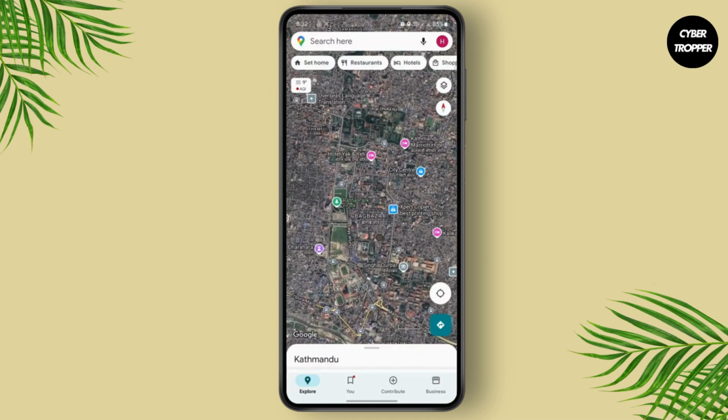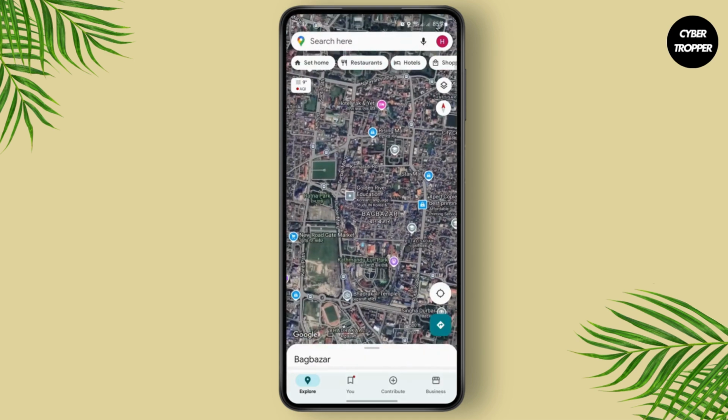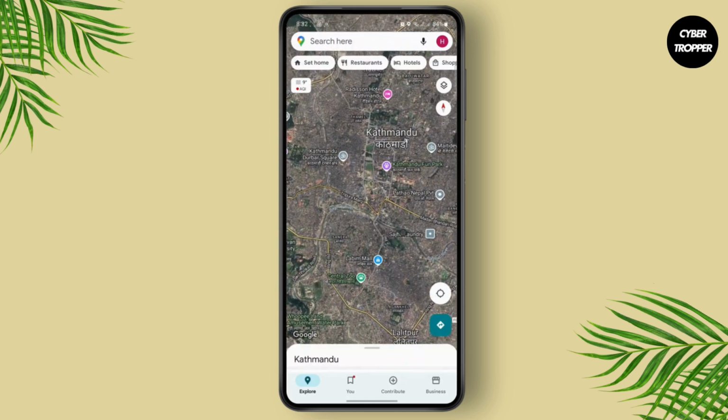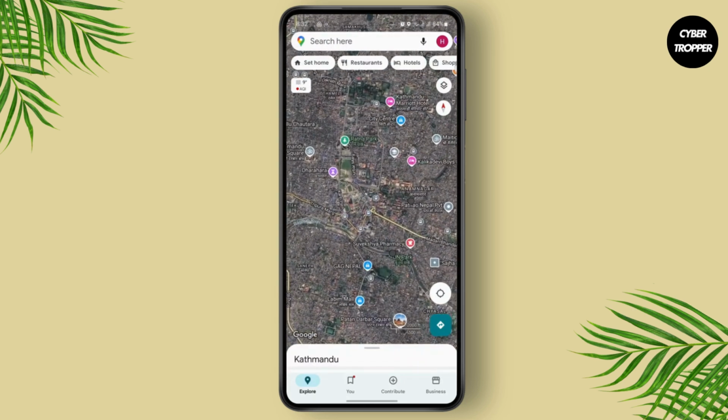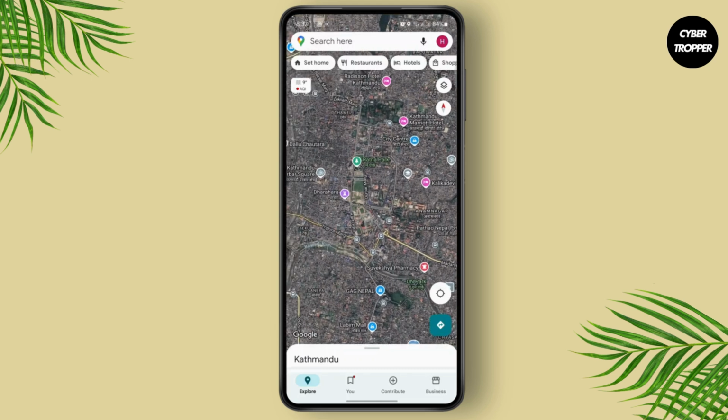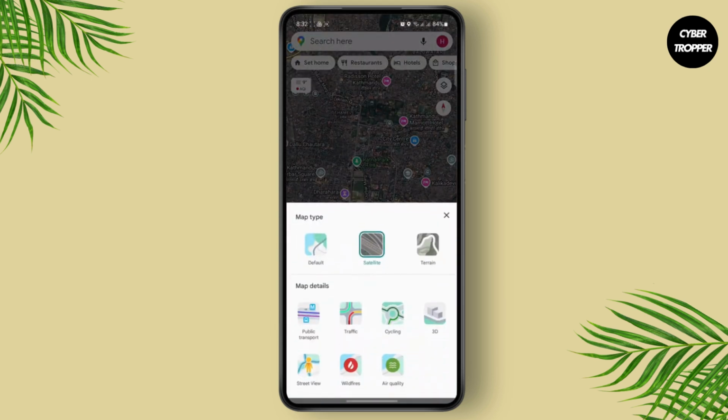Now you can clearly see the real life images of these buildings and places and landmarks. And if you'd like to see the street names and other menus, you can just find it on the same menu. So just tap on the layers button and here you will be able to see the map details like public transport, traffic. You can also see the street views, wildfires, cycling area, and if you want, you can also find the 3D version of the map.